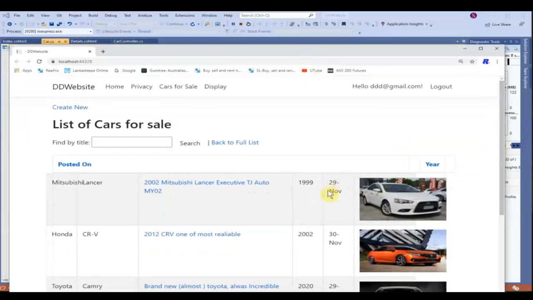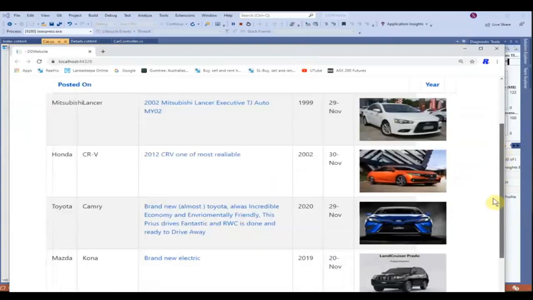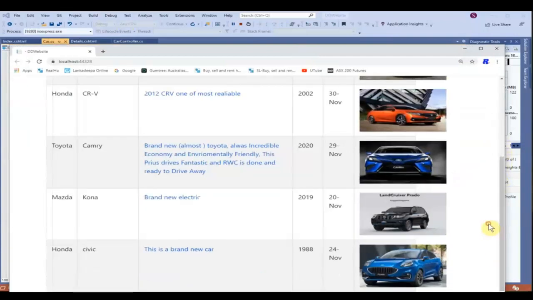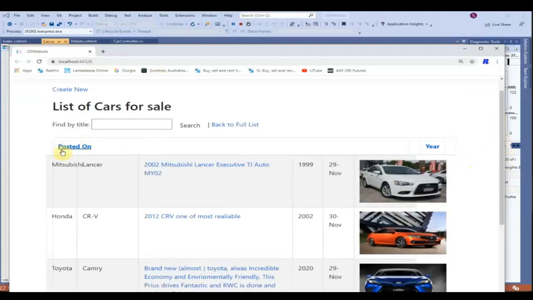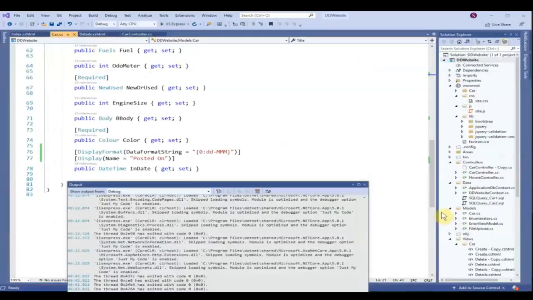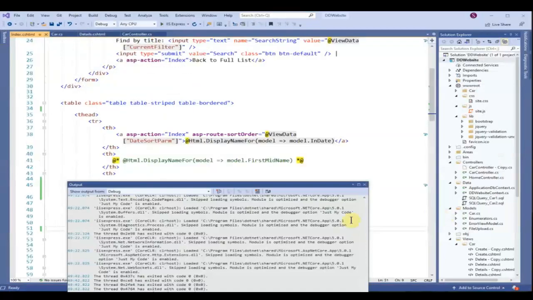Now you can see the date is only date and the year, so we have shortened it. And also the title can come into several lines, so it looks better in line with the image and all that sort of thing. So the other thing we want to do is bring up the header. This thing, posted on, we want to have it on top of this one, and the year on top of this one, so it is easy to understand. And we'll do that. It is in the index file.